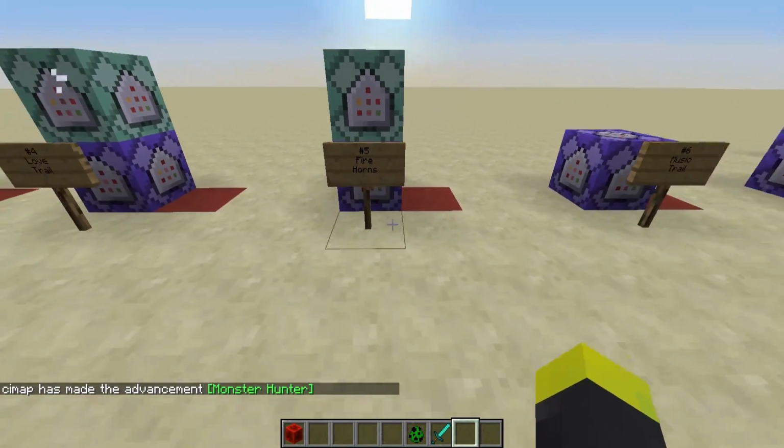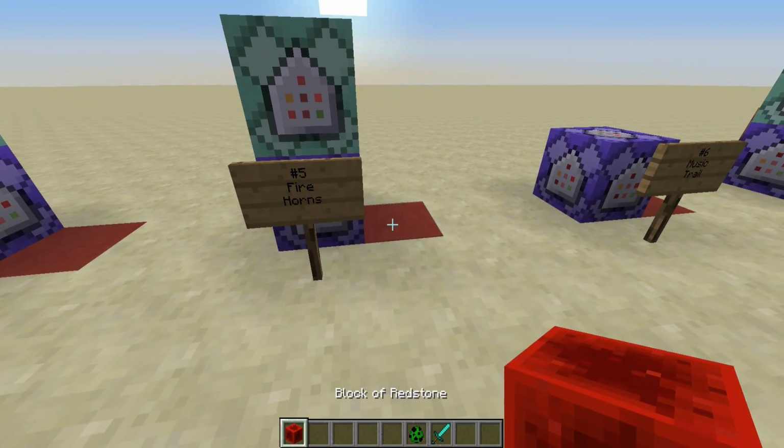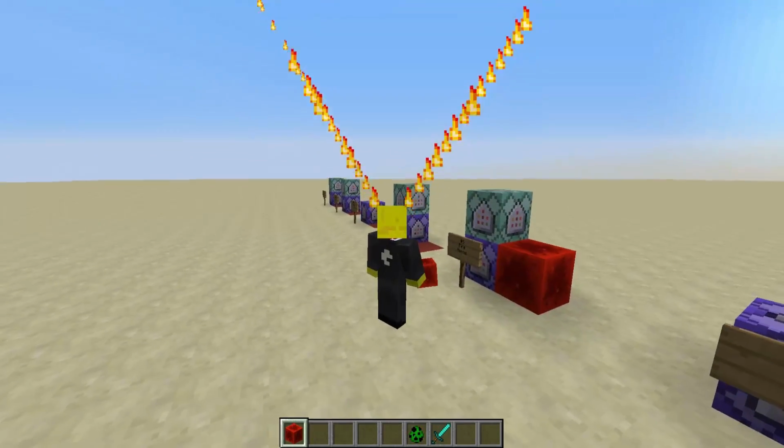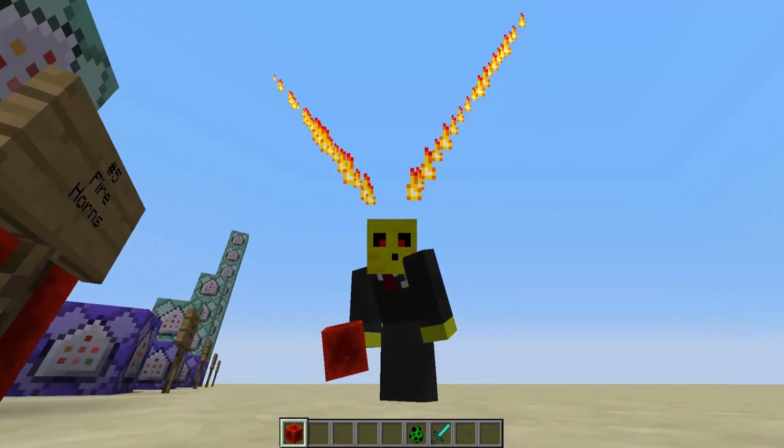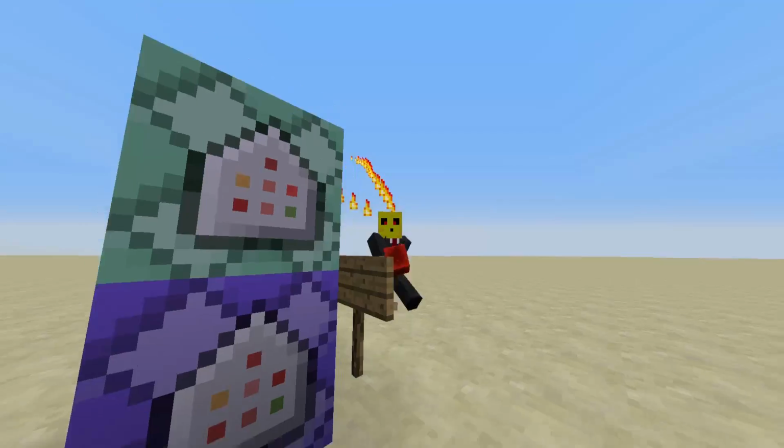So the fifth one is called fire horns, one of my favorite actually. And look at this, it looks like I have horns. I'm a little bit evil.